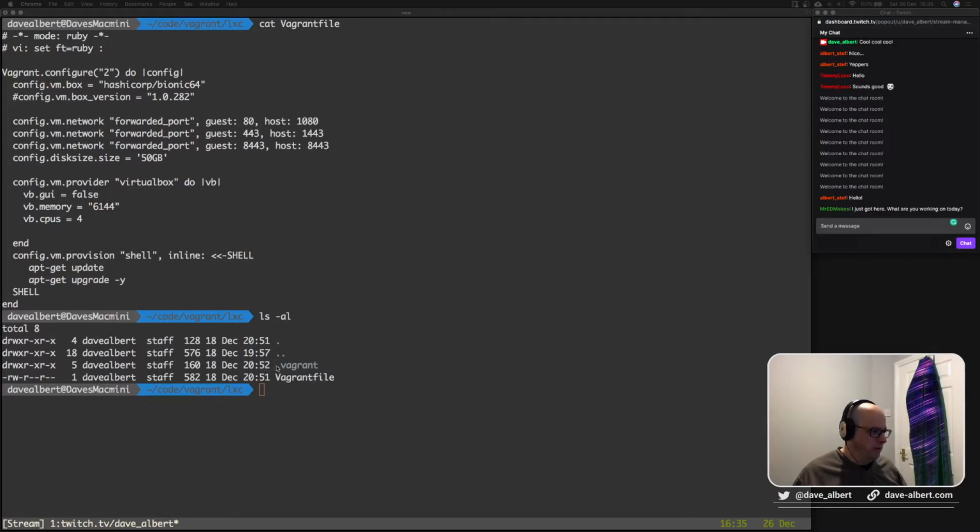Oh, so, okay. Yeah, so Vagrant, the .vagrant file, or folder, directory, has all of what is created during a Vagrant op. So if I do a Vagrant halt, that should stop the virtual machine.